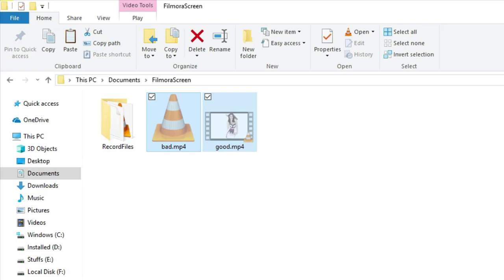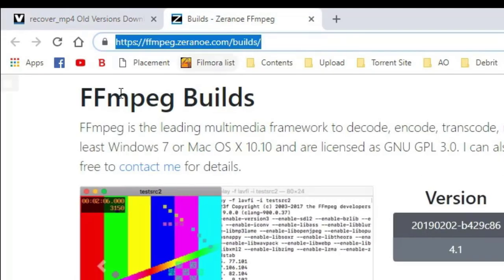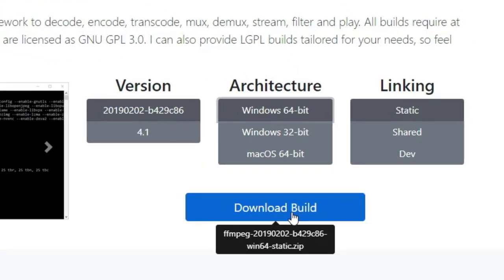So the first step is to download some tools. Find the links in the description below and go to the first link to download the Recover MP4 zip file, which is only 191 KB. Then go to the second link and download this tool, which is the FFmpeg tool. Choose the right architecture of your Windows and click on download build.